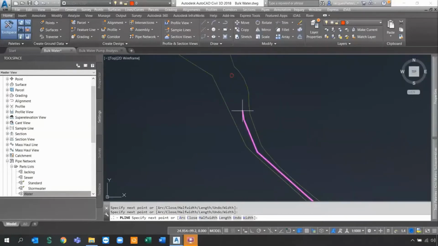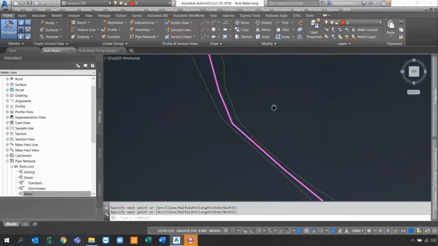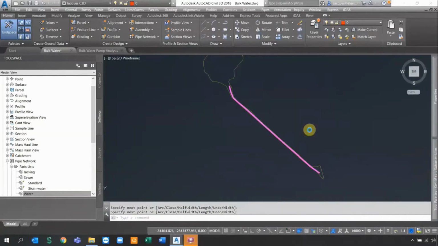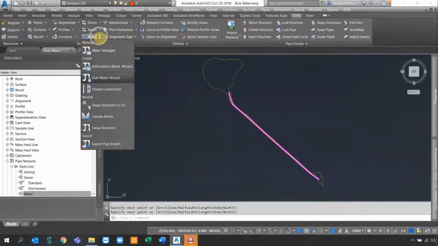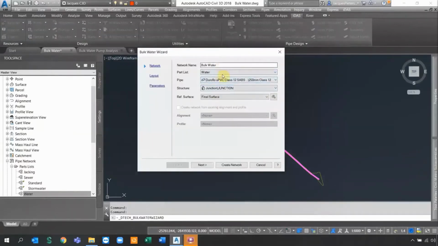So you literally sketch out how you want your bulk water pipelines to be added, as you can see. So let me just make this bend a little bit easier, and the tank is going to be somewhere over here. As soon as I do that, it actually finished drawing out the entire polyline. So now I need to go to my Devotech iDas command where the actual water is, and I can go to the bulk water wizard. There's a specific wizard. So you give it the name and you specify what parts list as well as what type of pipe you want and what type of structures and the final surface you need.